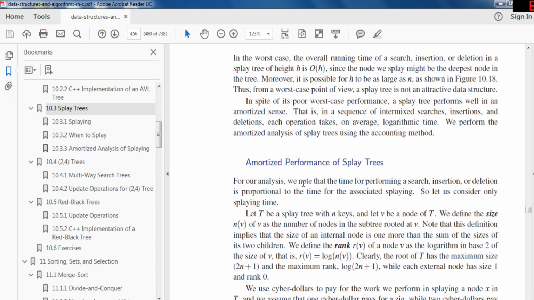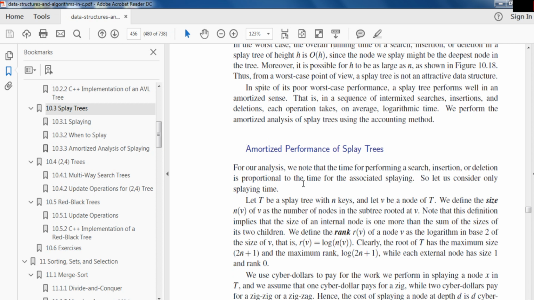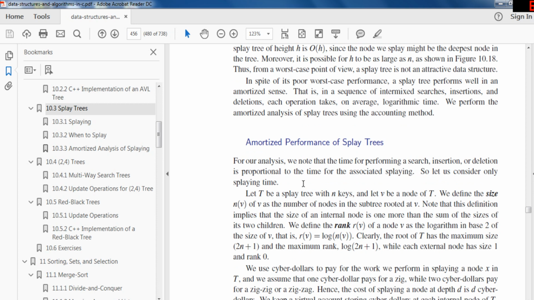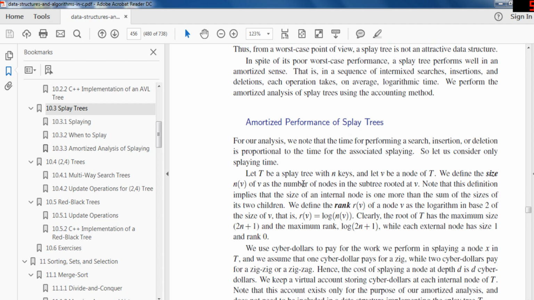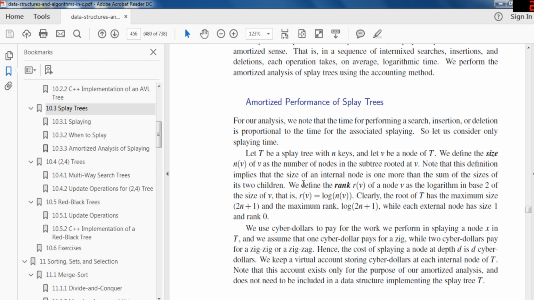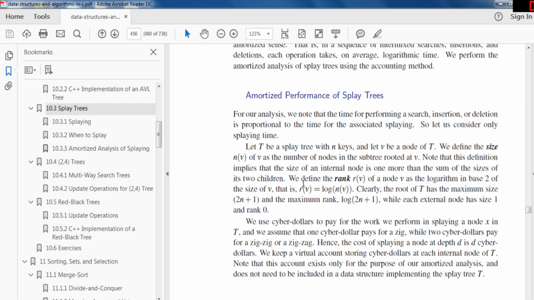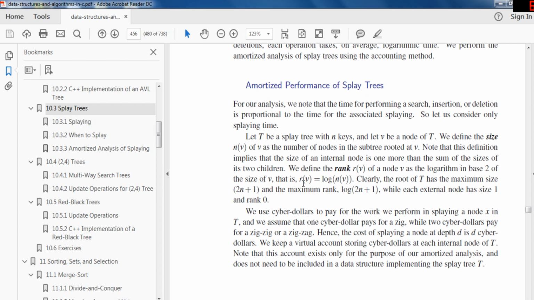In the worst case, the overall running time of a search, insertion, or deletion in a splay tree of height h is O of h, since the node we splay might be the deepest node in the tree. Moreover, it is possible for h to be as large as n, as shown in figure 10.18. Thus, from a worst case point of view, a splay tree is not an attractive data structure. Okay, in spite of the worst case scenario, a splay tree performs well in an amortized sense. That is, in a sequence of intermixed searches, insertions, and deletions, each operation takes on average logarithmic time. We perform the amortized analysis of splay trees using the accounting method.